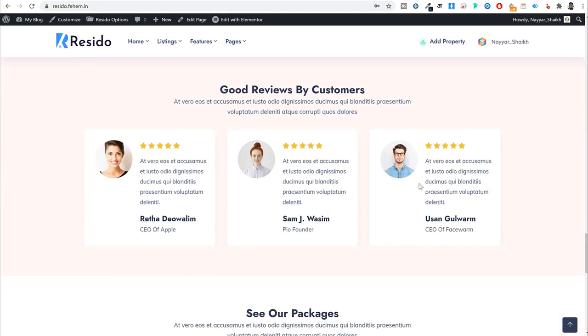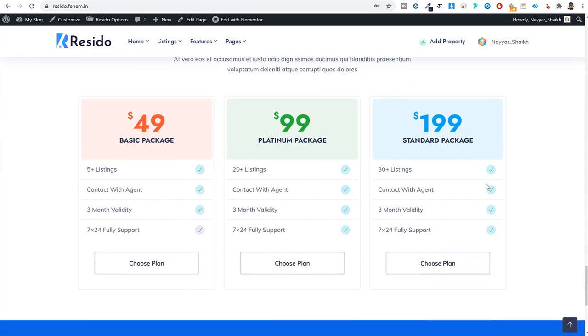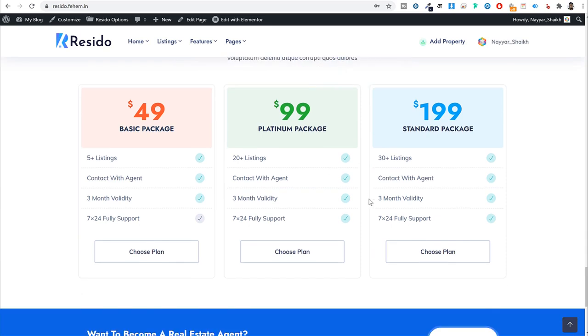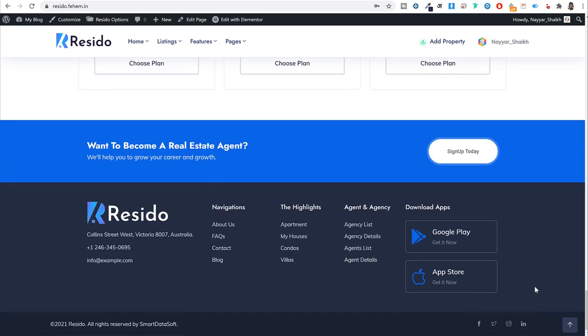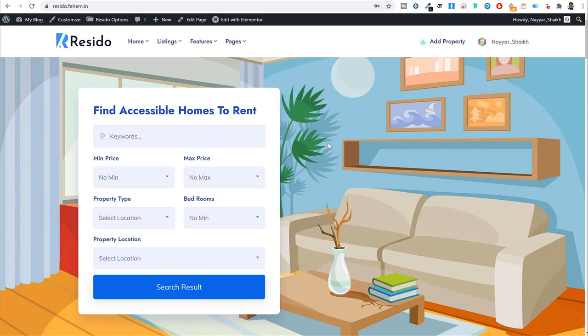Okay, so similarly, you can also create this review section or testimonial section. And after that, you can also create these packages section. Okay, and at the bottom, we have a footer, and this is a custom footer. I'll show you in this video how you can create this custom footer. Then if you click on this back to top button, you will be redirected to this page.